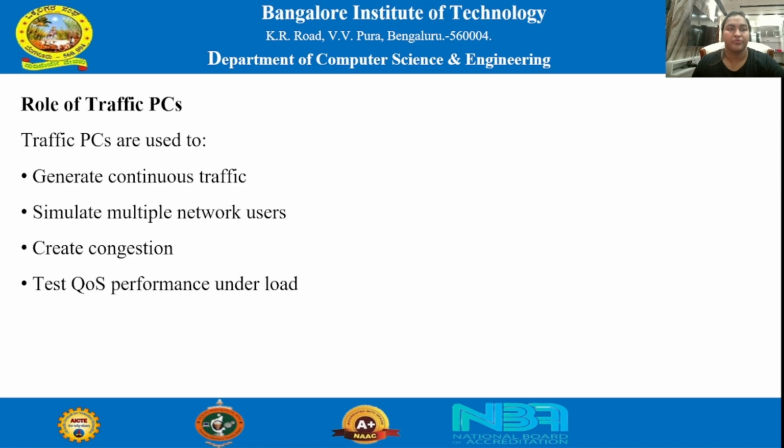Then the role of the traffic PC. Here we've used two traffic PCs, and they play an important role. They are used to generate continuous traffic. They simulate multiple users and create congestion. They are also used to test the network performance. Without the traffic PCs, the network would be lightly loaded. Therefore, they help create realistic network conditions in the environment.